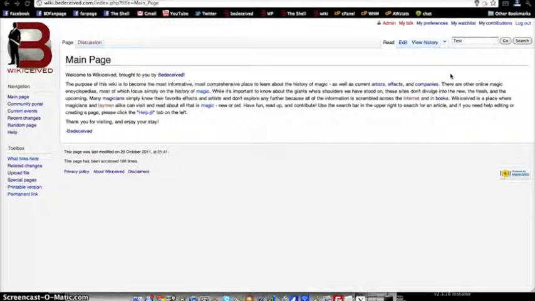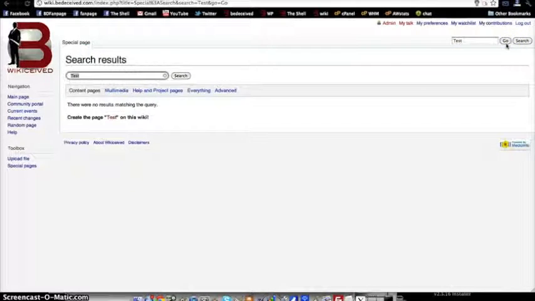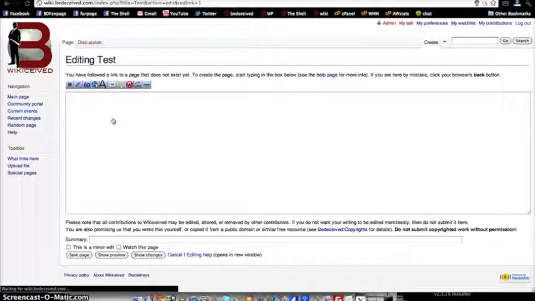I want to get into showing you guys how to create these articles, how to copy from other sources and bring them in, and how to format everything so that we can make the most use out of this great tool by MediaWiki. Okay, so we want to create a page. I know there isn't a page called test, so we're going to type in test and hit go.